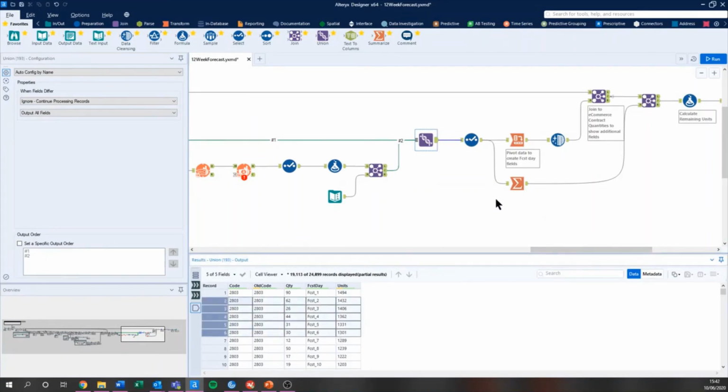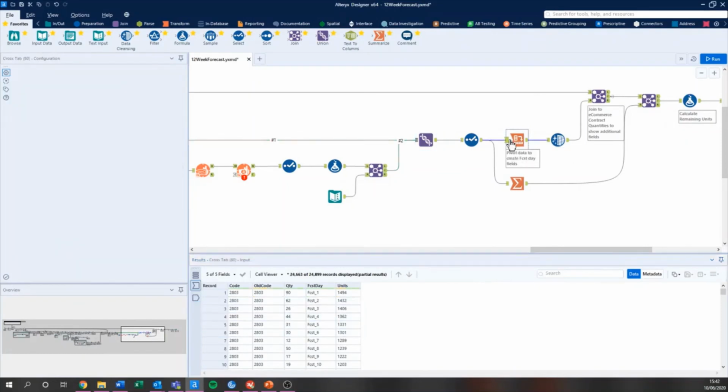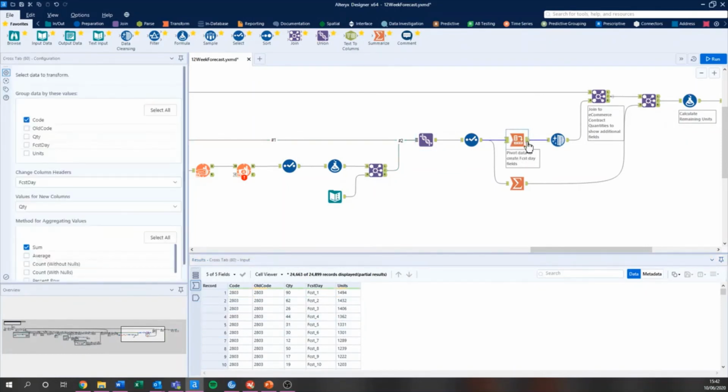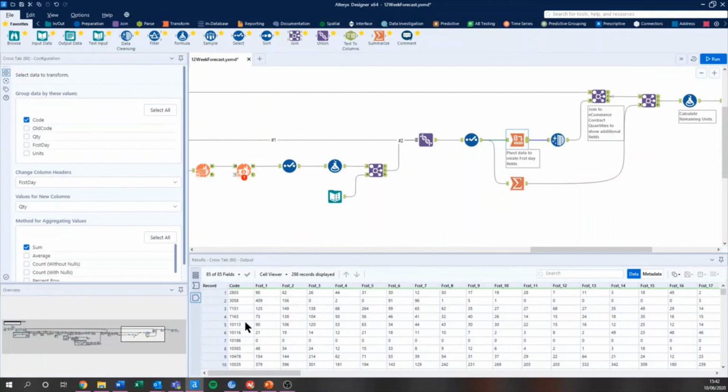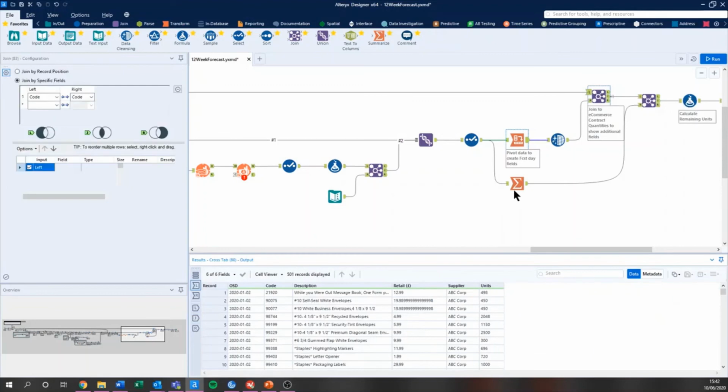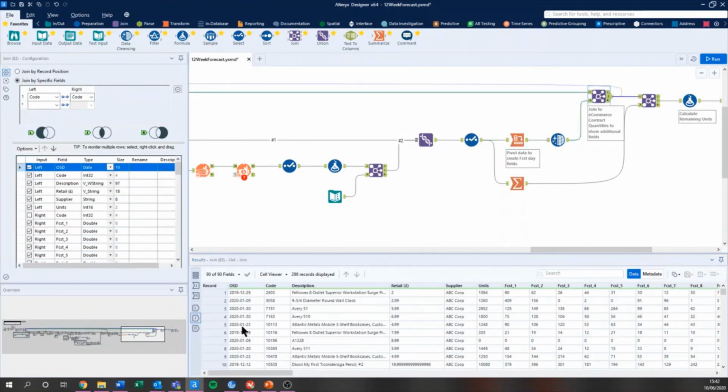Before we go ahead and output, what we do is use this transformation tool called crosstab and then pivot that data across. This puts it into a format and makes it a little bit easier for human eyes to read. Now this gives us the codes along with all of the quantities we're forecasted to sell during our 12-week periods, but what we do is we simply join back now to the original file which gives us all of the static data about those products.